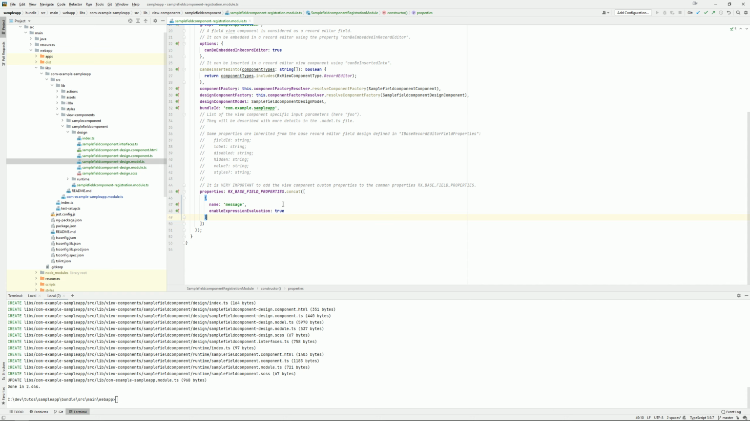So for example, it could be a color. If you have a star rating and you want to display the stars in a specific color, it's a property that does not exist in a base field. But for example, you do not define the field ID, the label, if it's disabled, hidden, the value, and the styles. Everything comes with the base component.